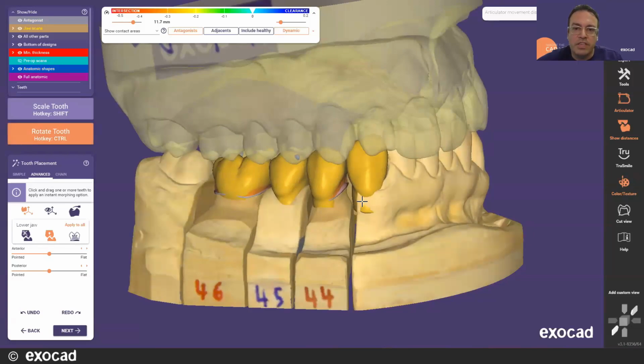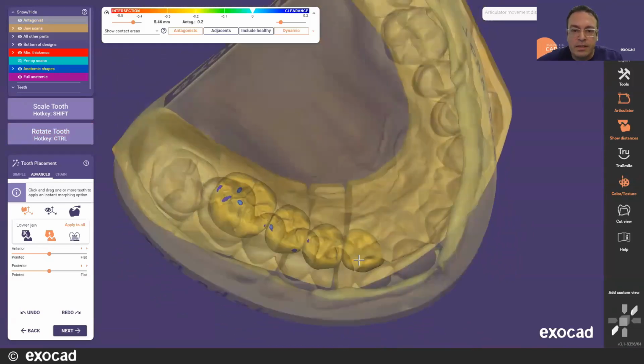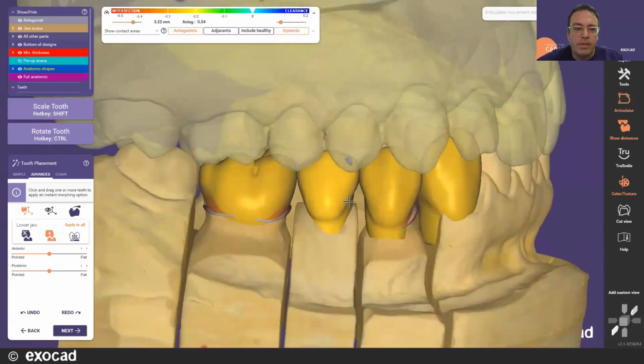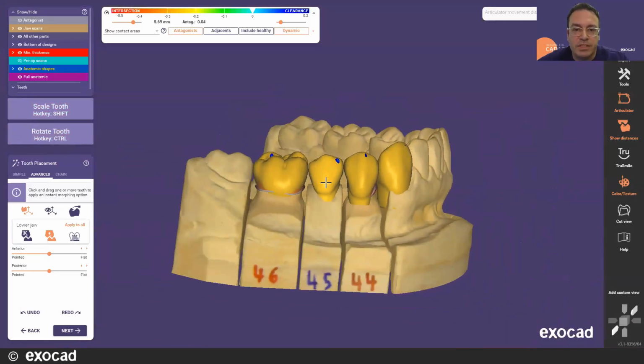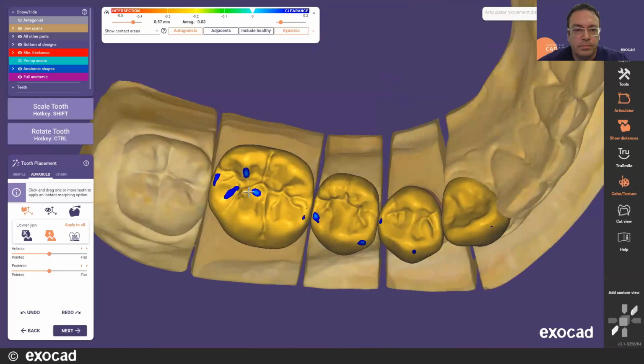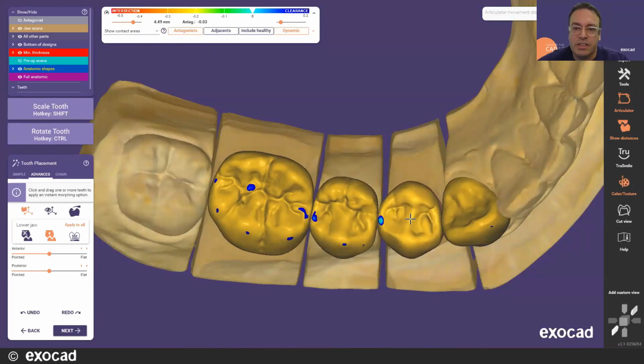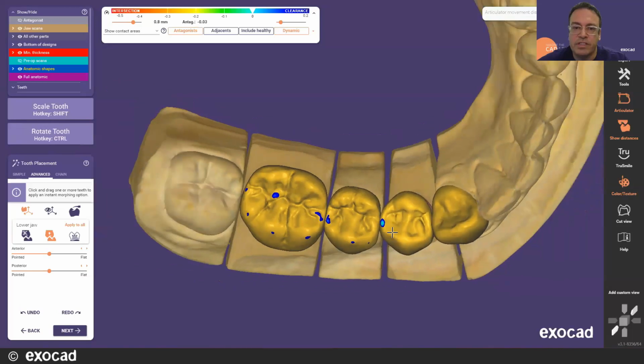So let me do a little rotation on our cuspid. We also have directional scaling. I'm holding down the Control and Shift keys here. This is really useful for scaling adjustments at this step. And of course, we can see our show distances, and dynamic is checked because we've run the virtual articulator simulation. So now we can see how the teeth are contacting through the full range of articulator movements.